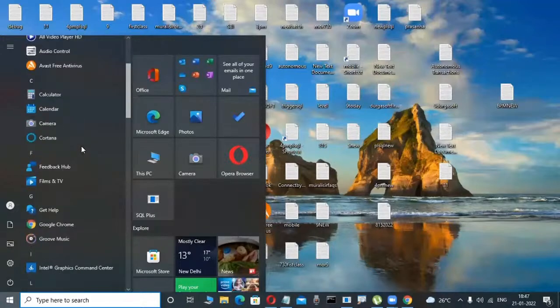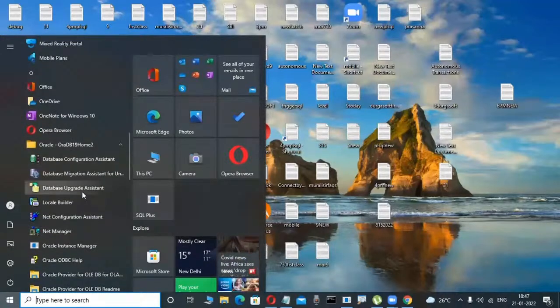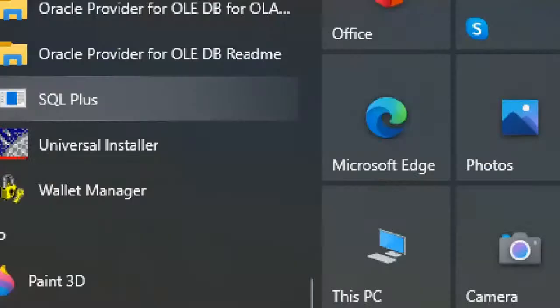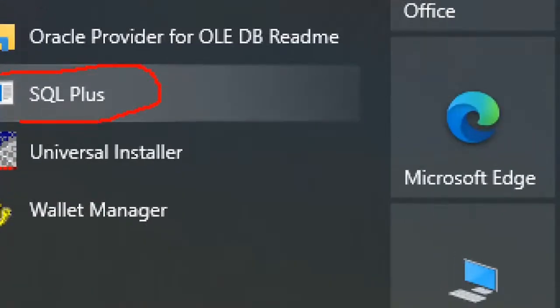Don't worry. When I install the Oracle software, SQL Plus is automatically there. Daily through this tool, we interact with the server, which is the Oracle database. Those are all things we learn in our course: what this tool is, what the server is, how it is connected, what the username and password are.